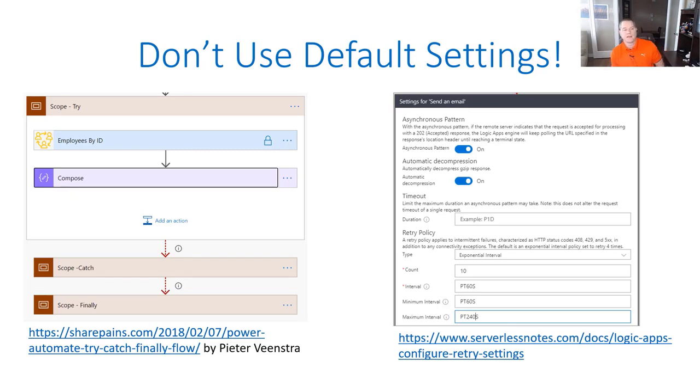Now, on the left-hand side, these are our scopes, and I'm going to show you a demo here shortly, but this is where we can logically group related actions together and then ensure that they succeed as a group. And then what we can do is create subsequent scopes downstream and leverage what's called configure run after settings to detect if that previous block was successful or not. And then we can respond to that. I'm going to leave you here with a blog post where you can get more information on the specific subject, but we'll also talk about that in an upcoming demo here.